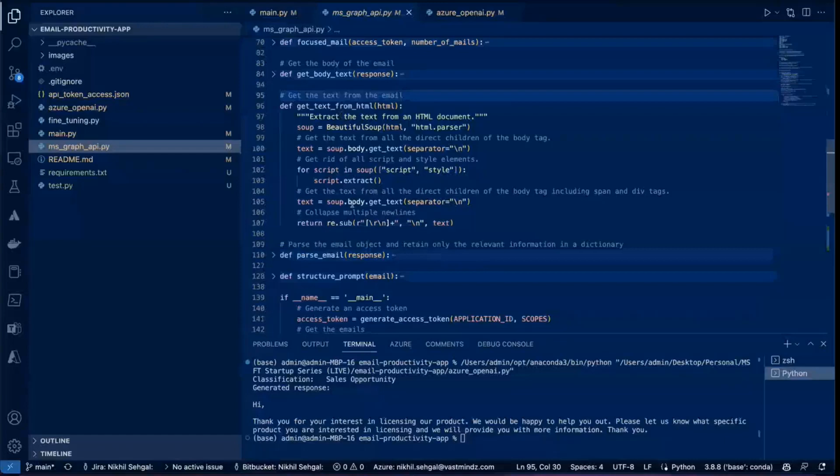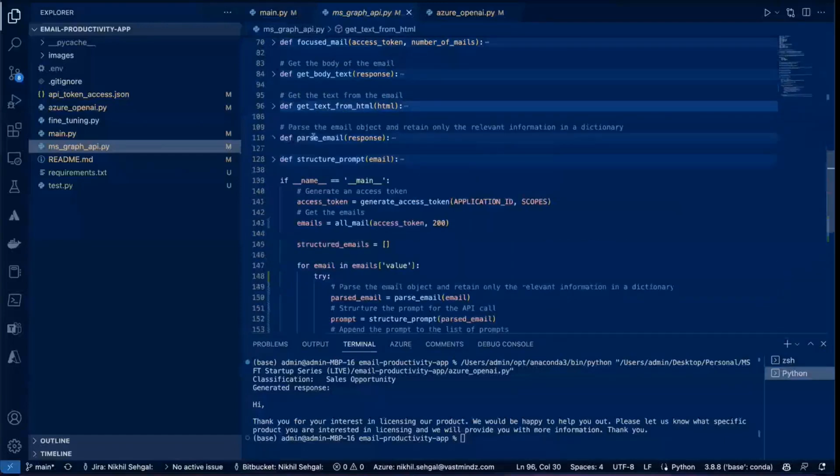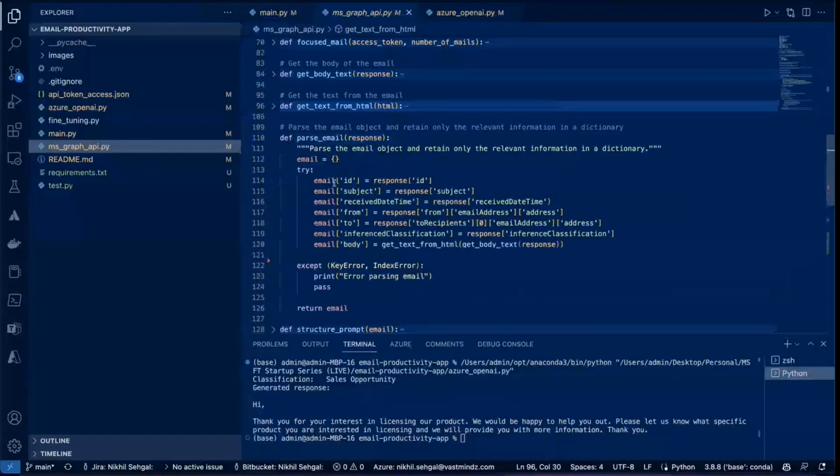And then the next function is about parsing the email. So we just retain only relevant information from the email. We want to get information about the ID, the subject, the received date, the from, to, and inference classification. That's pretty important. And also the body. I think that's all we need for now. We can always add things later.